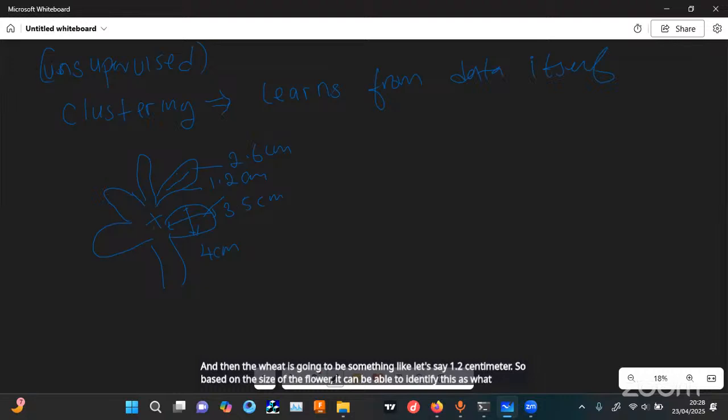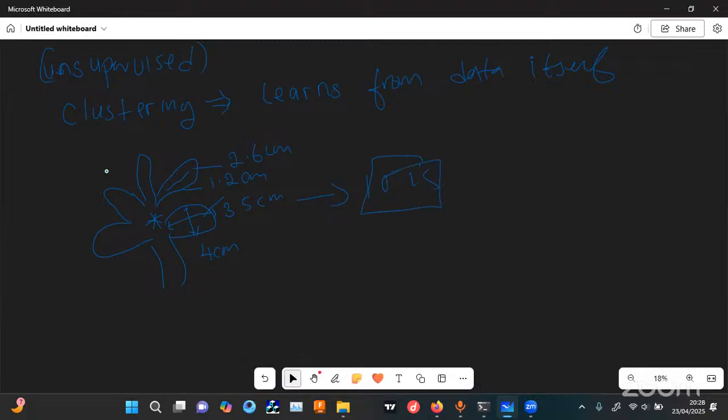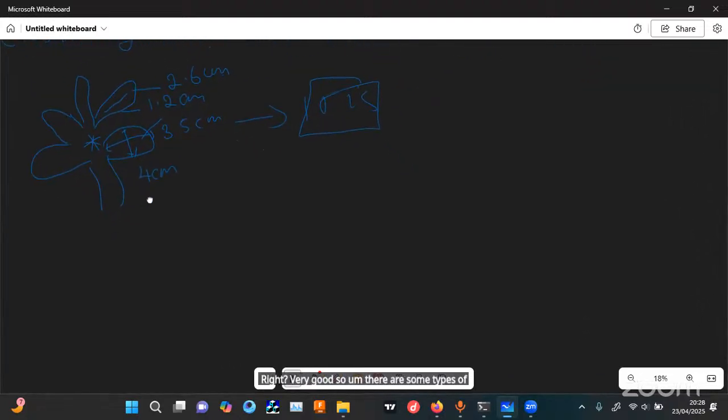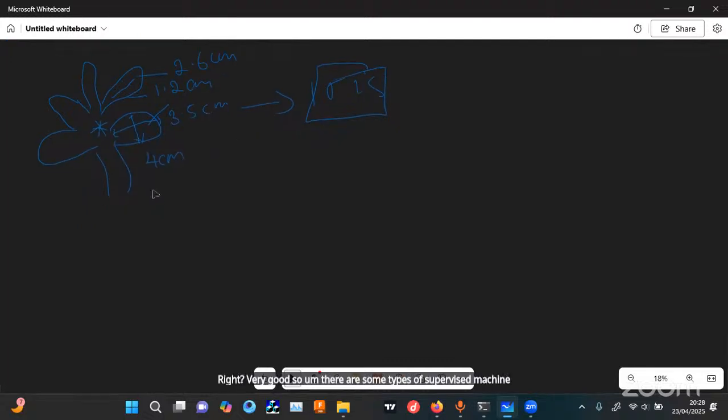It can classify these as one of the classes of the iris data set, right? It learns from the data itself rather than just showing this iris without any dimensions of the flower and then just saying this is iris setosa or something like that, right? Very good. So there are some types of algorithms for classification.